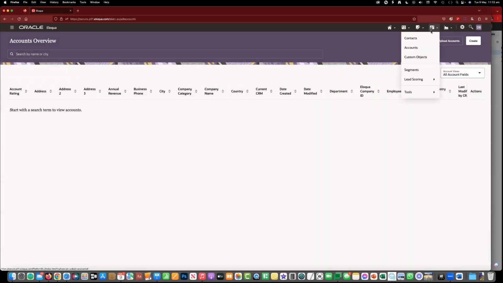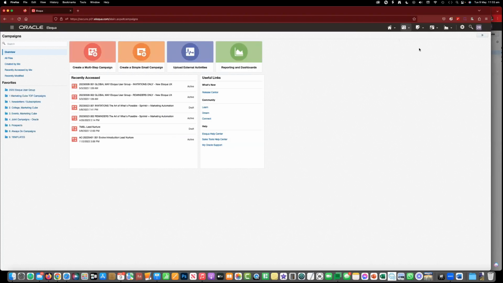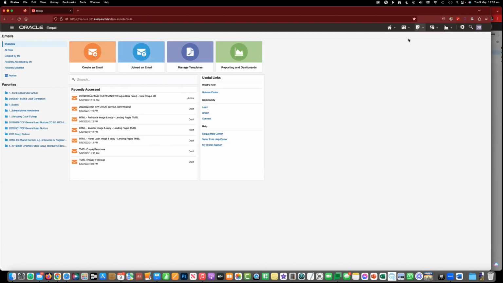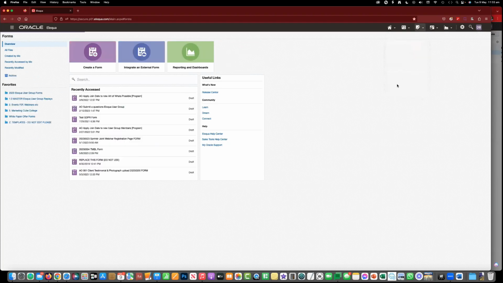All right, then the other areas that we were looking at. So let me just show you again. If we go off to programs, you'll see there's no change at the moment. If you go to campaigns, there's no change at this stage. Emails, landing pages, forms, etc., no change. So from a comfort level point of view, you'll still be able to get on and do what you've always done, doing it exactly the same way that you've always done it. No major hassles or challenges there.